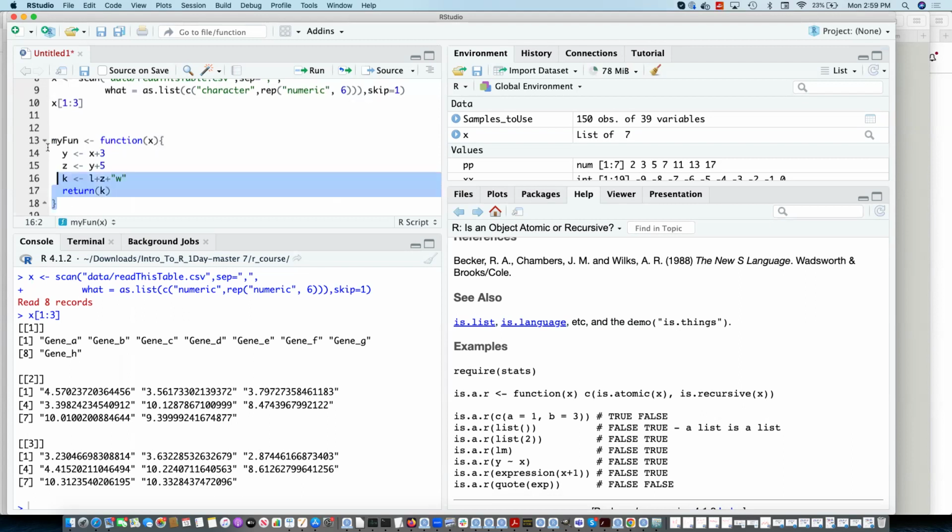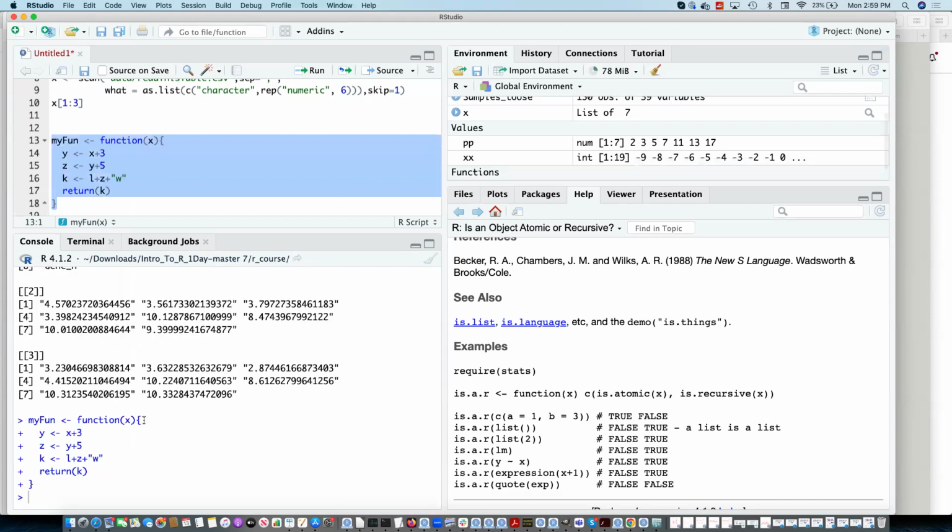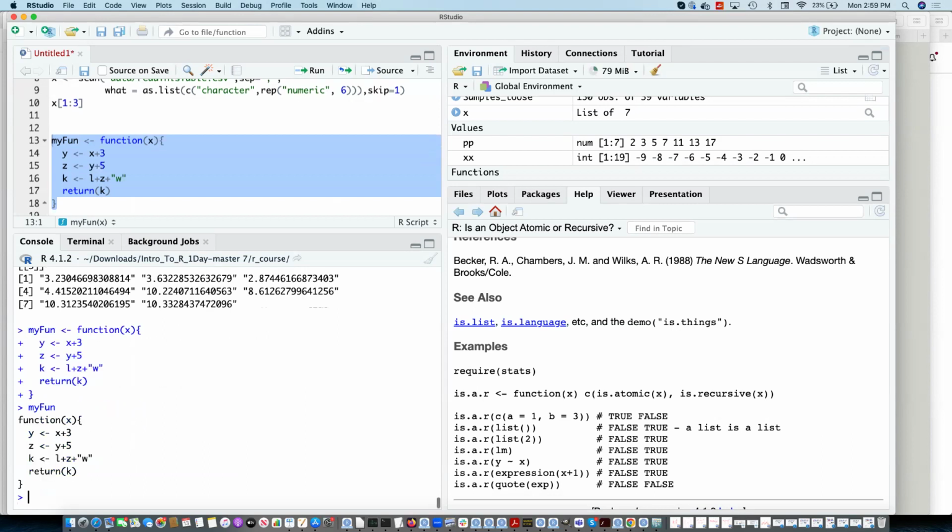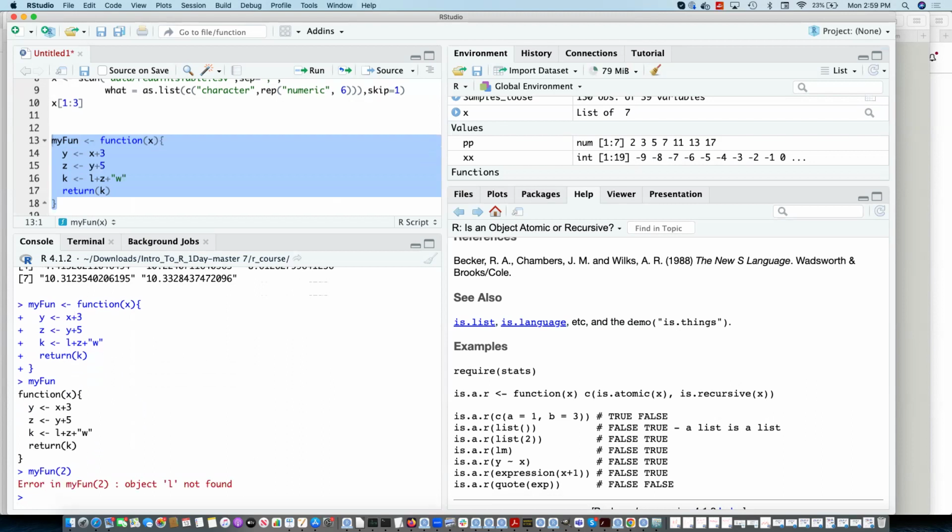I'll try and run this. Okay, so now I have my fun. It takes one argument. If I just press that, it's going to return it. So if I give that the argument now, say 2, it's going to give me an error. It's going to say L not found. Something I haven't defined.